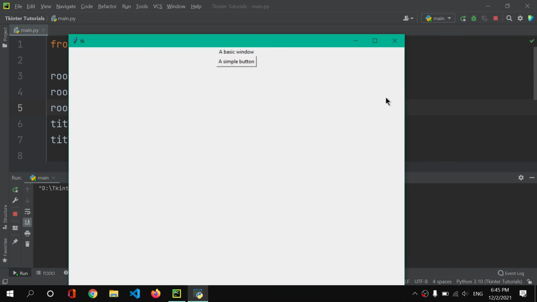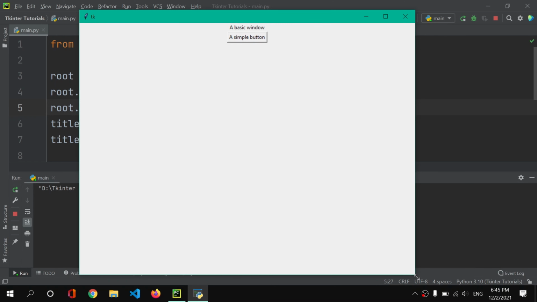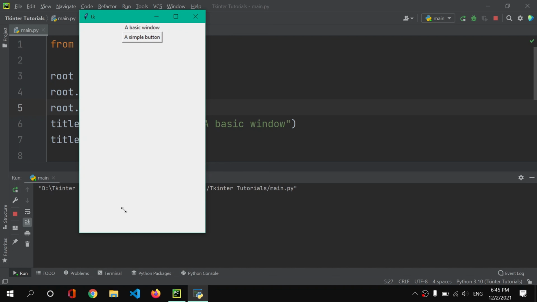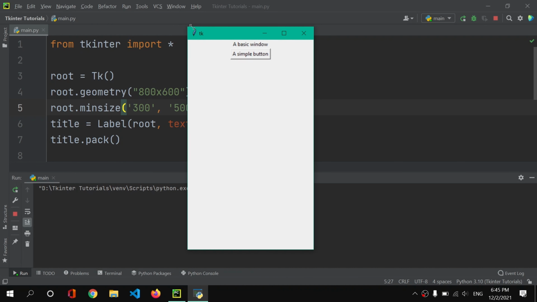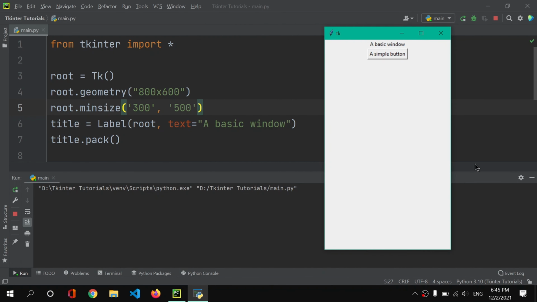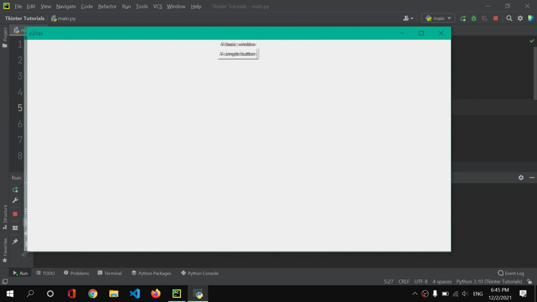Now let us run it. As you can see, we still have the same window, but when I decrease the size of the window, it will stop here. It is not being controlled by me now, because it cannot be less than 300, which is width, and 500, which is height. I can decrease the size up to this point, but I cannot go further. But now I can increase the size like that.